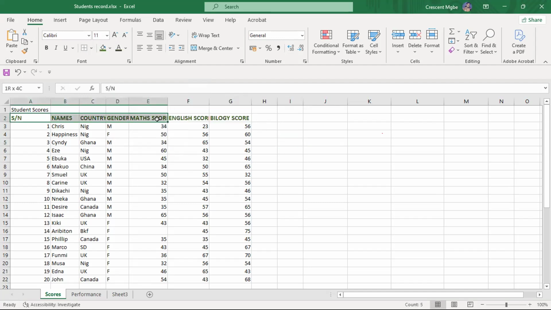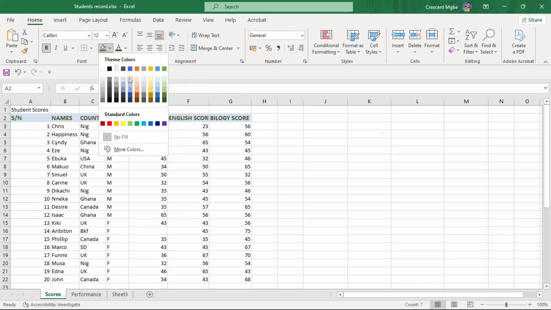Then I may also want to fill the background. I'll use this one. Maybe I want to change it to blue or anything that I want. I can change it to blue. So I want to use blue. I want to make it light. I want to use this one.